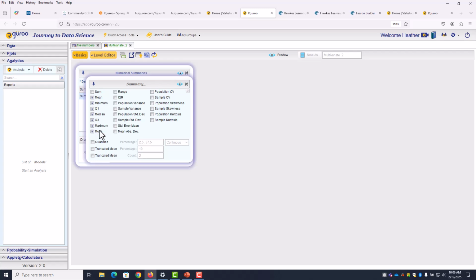I'm going to check all the ones that we've actually used in class so far. We've also used the range in class and the IQR. Remember, IQR is Q3 minus Q1. We've also talked about population and sample variance, population and sample standard deviation. And I believe, thus far, those are the only values that you will have used or that you might need to use up through chapter 4. You could check any of the other ones, but those are the ones that you might need in order to complete a homework assignment or a question on a quiz or a test.